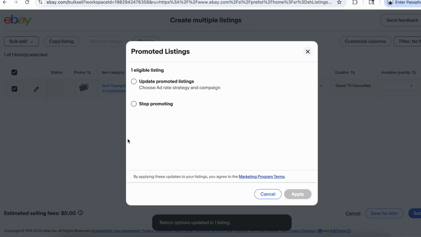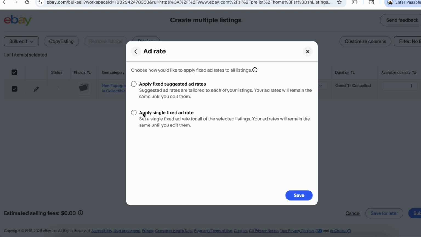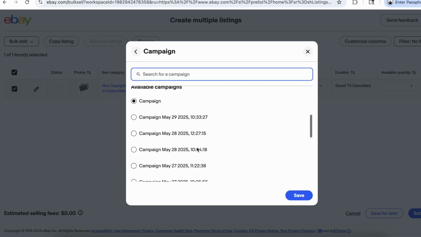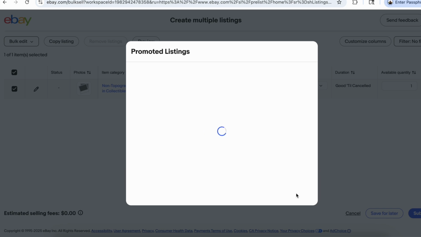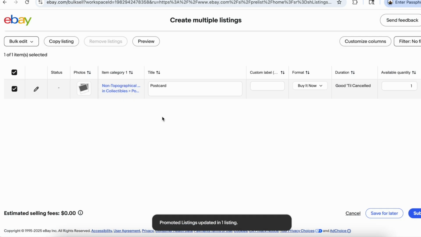And promoted listings. I always promote my listings. For years and years, I have always done 3%. I don't know what difference it makes. eBay will recommend the most insane percentages, like give us 20% to promote your listings. I think that's just absolutely crazy. You don't want to do that.